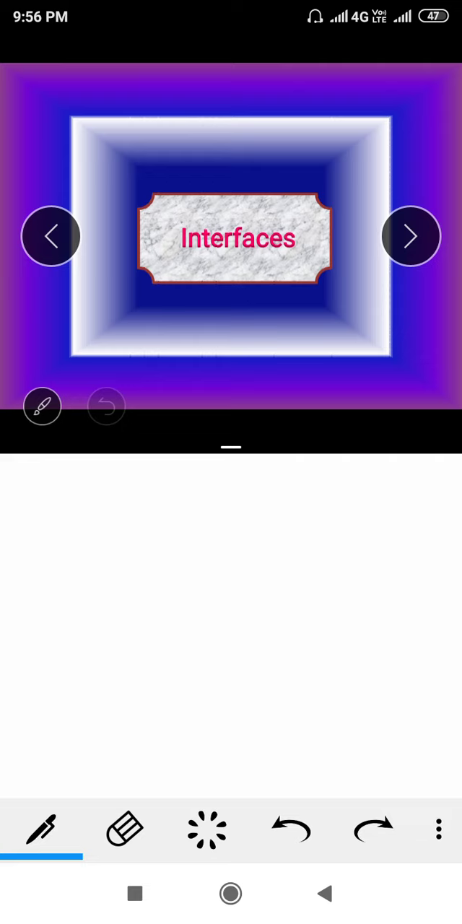Ma'am, what are interfaces, ma'am? Normally, in English, the meaning is connecting two things. Okay, so that is called an interface, right? Yes, we have an interface in our laptop and we have an interface in our mobile phones, right?